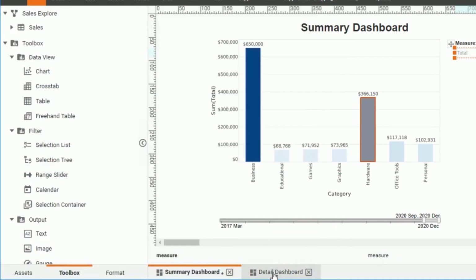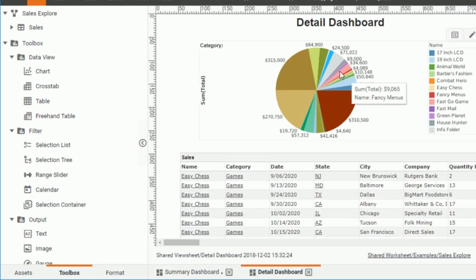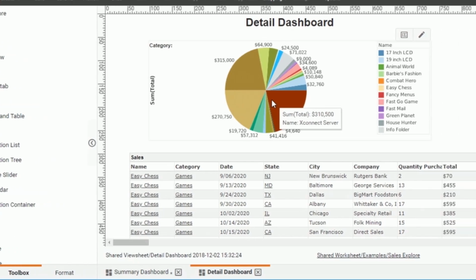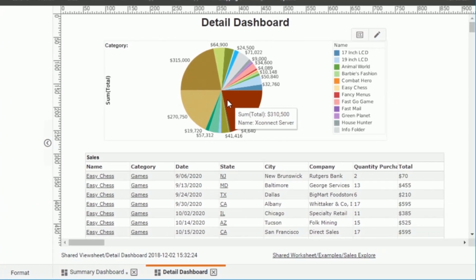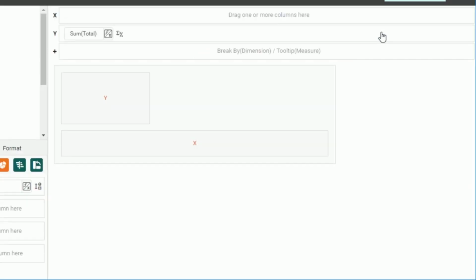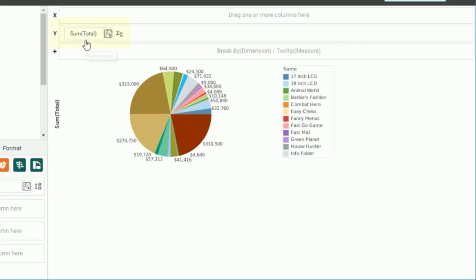Let's return to the detail dashboard and configure the pie chart so that the measure used by this pie chart is the measure that's passed in parameter.measure from the summary dashboard. Open the chart editor for the pie chart, and instead of having the total as the fixed measure on this chart, change the measure to be set by an expression by pressing the value type button and selecting expression.